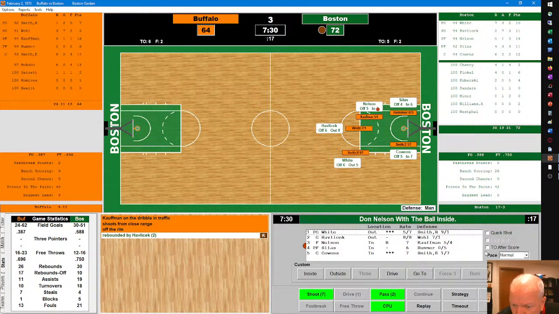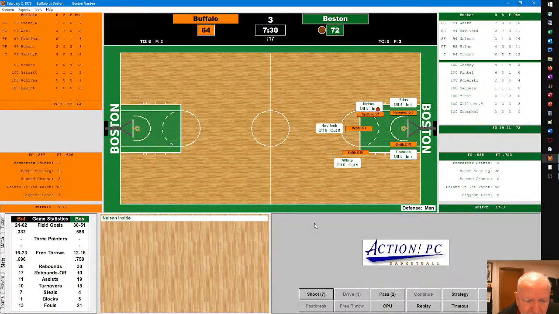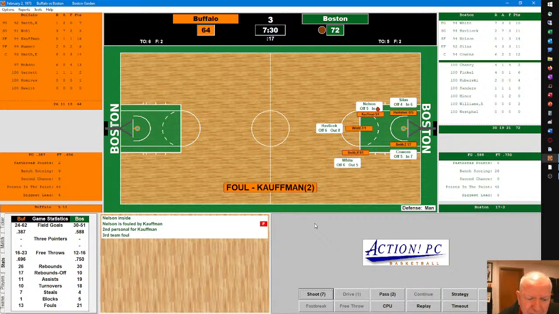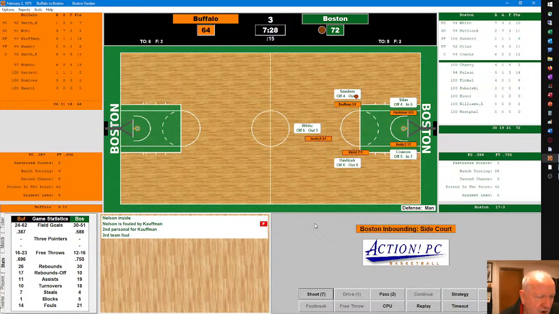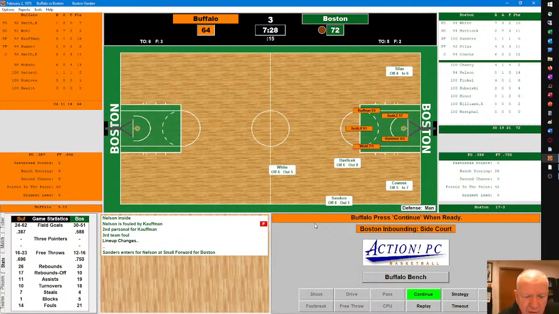Havlicek and White running the rotation out on top. The pass goes into the lane to Nelson. Very effective down low tonight is Nelson. He's fouled by Kaufman, and that is number 2 on Kaufman. And that will be a side out for the Celtics, as Nelson's going to catch a breather here with Tom Sanders coming into the ball game.